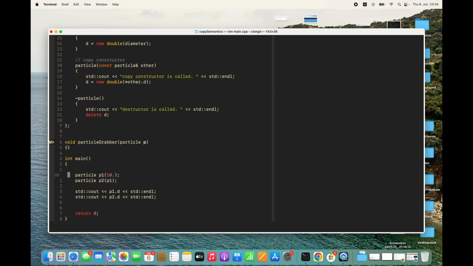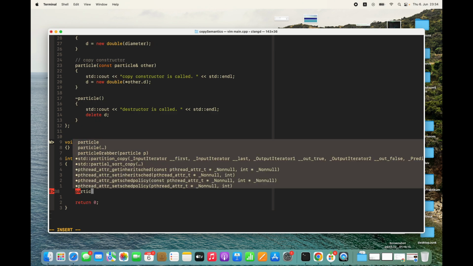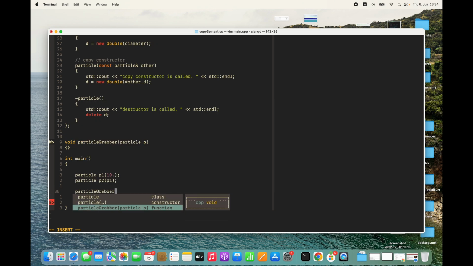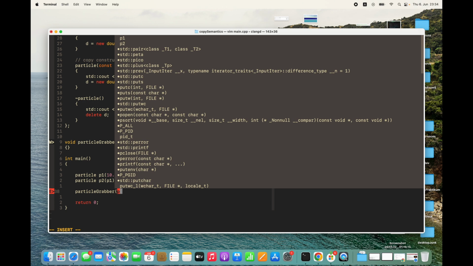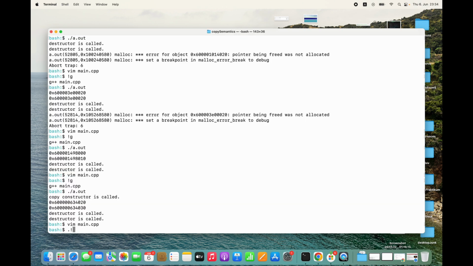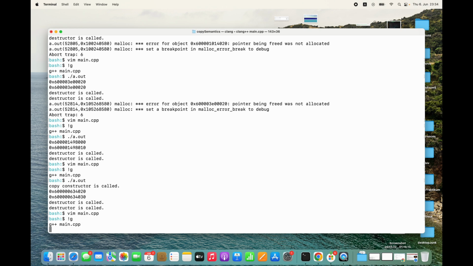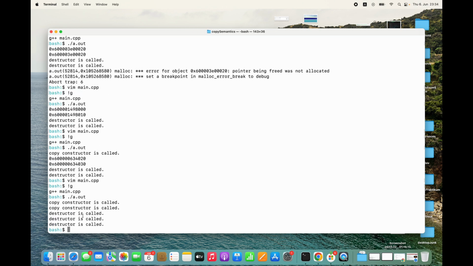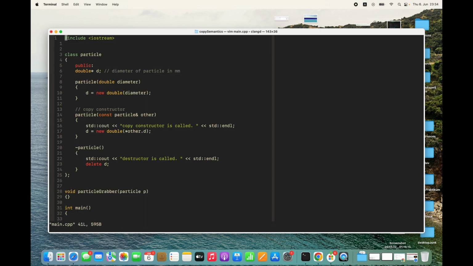So let's see what happens if we do that. Let's get rid of these two memory addresses, and I want to use my particle grabber function. I pass in P1 for that, and let's compile this. And let's run it. You see that copy constructor is getting called twice. Why is that the case?